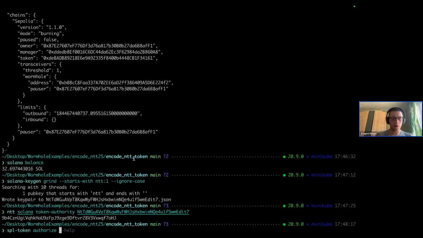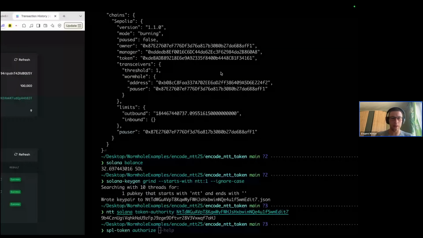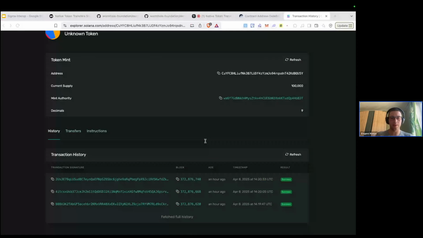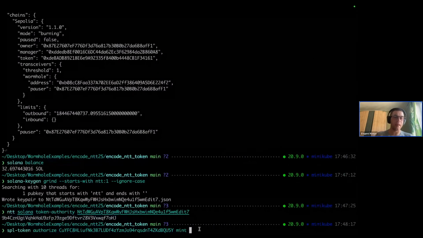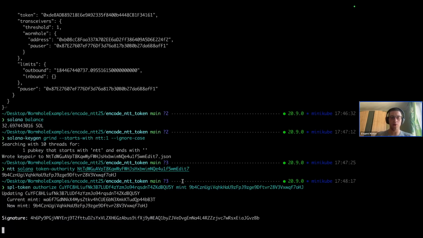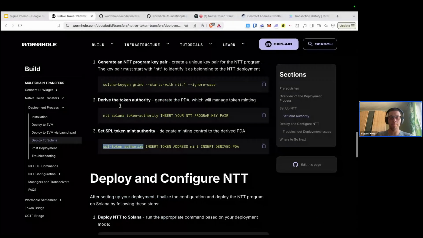Cool. So in order to do that, we need the token address. So let's copy our token address. We want to say that we authorize the minting, so we specify the mint flag, and we need the PDA, the program derived address of our entity manager. Nice. So we updated our minting authority from the wallet that I use for the deployment to this PDA. So now the entity manager controls the token minting on Solana.